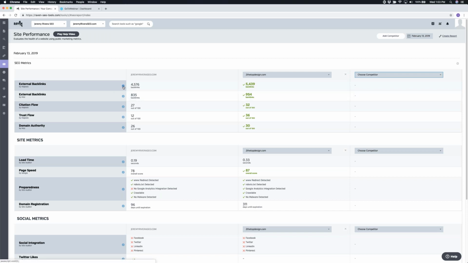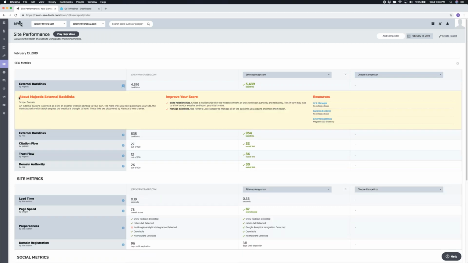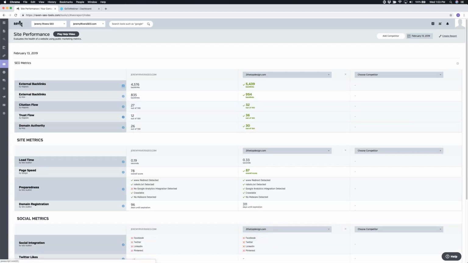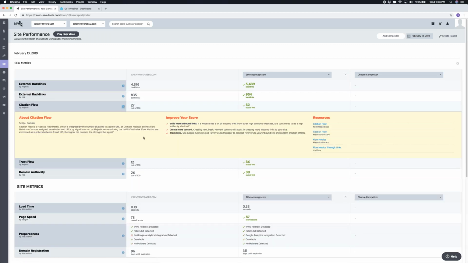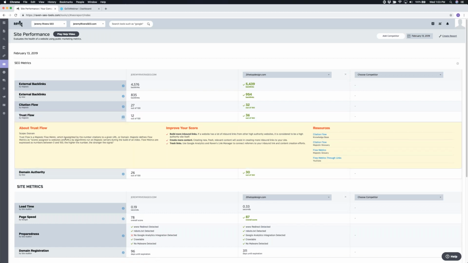A good way to get a look at what's being pulled in and some additional features is, there's a blue eye next to each list item here. So for instance, you can click on the blue eye here on external backlinks. It'll let you know about Majestic external backlinks. It'll give you where that information is coming from. So it's pulling from your domain URL. A couple of tips on how to improve your score. And then also some resources here. So a knowledge base on Link Manager, Backlink Explorer, and external backlinks. So for each line item here, you can click on the eye and get some additional information. Again, here's about citation flow or about trust flow, and you can see why those numbers are what they are.